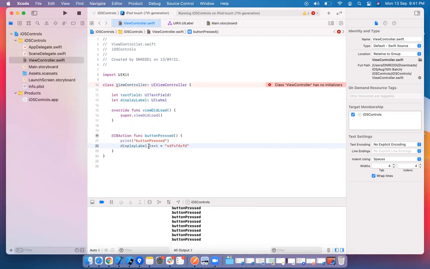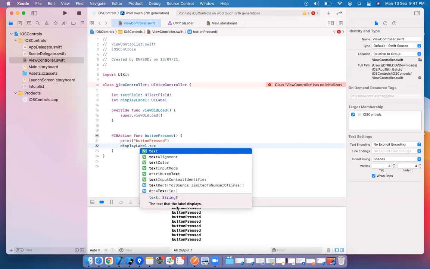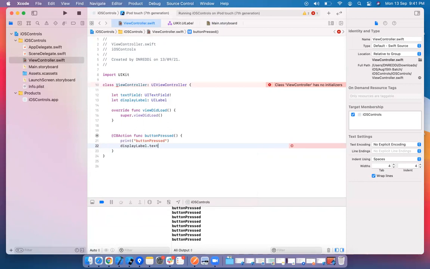Here you observe that whatever the LHS expects, the RHS also expects the same, a string. That is again optional. You can also put nil, because the text is optional property. Optional string. What I want to put, I want to read the data from the text field. Text field is also having the property called text.